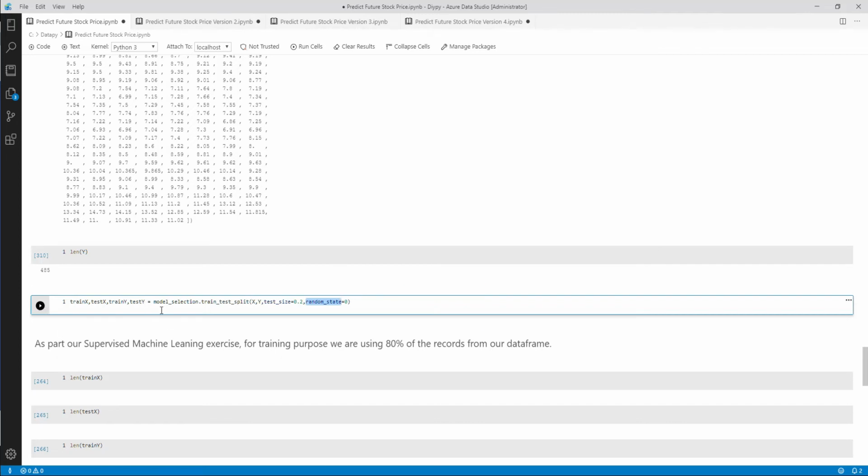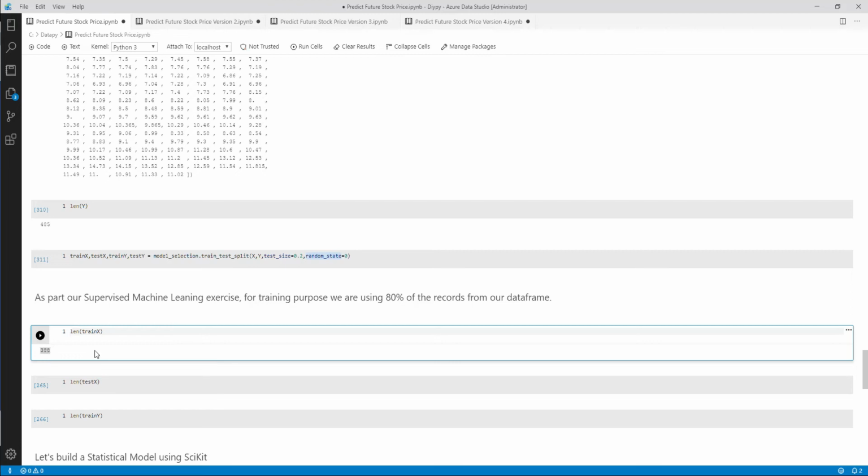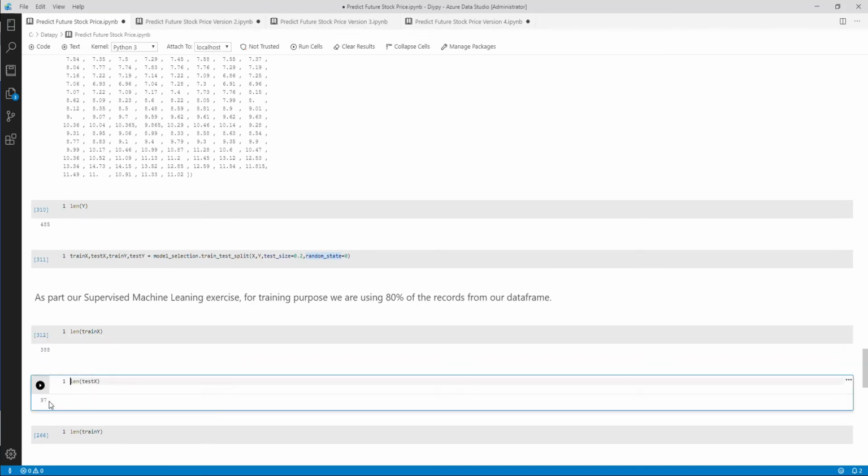So after I execute that statement, we are splitting those 485 records into two sets. One is with 80% of the records, the other one is with 20% of the records. Now if you look at the length of train X, it is 388, which is 80% of 485, and if you look at test X, it is 97, which is 20% of the 485 records.